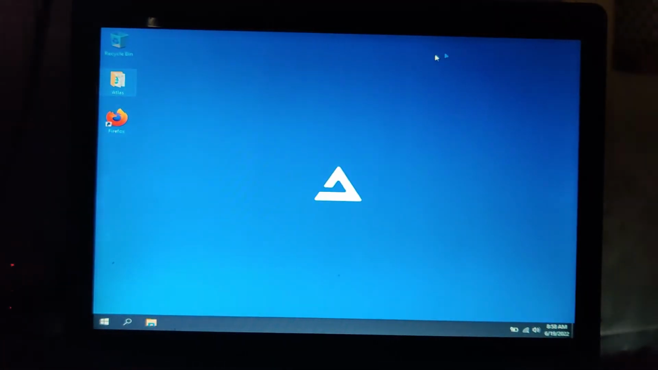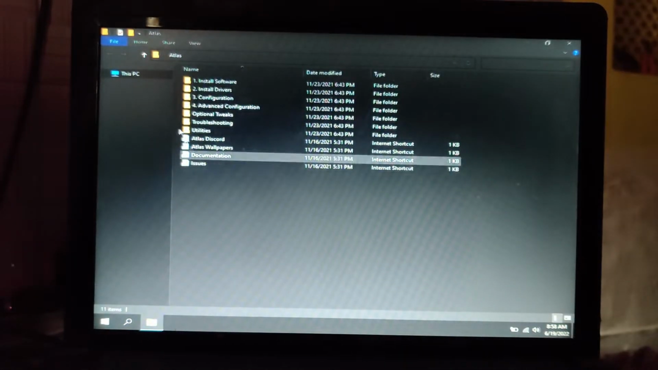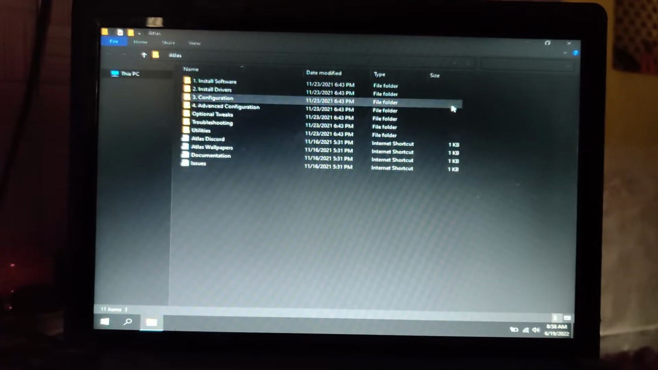Then we have other links like the Atlas Discord. If you want to join the Discord, you can. This is Atlas wallpapers, documentation and issues. So these are all the Atlas software and stuff, so you can use it. So pretty much that's it for this folder.